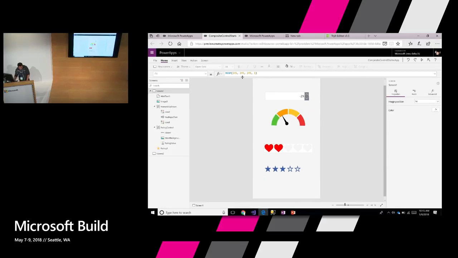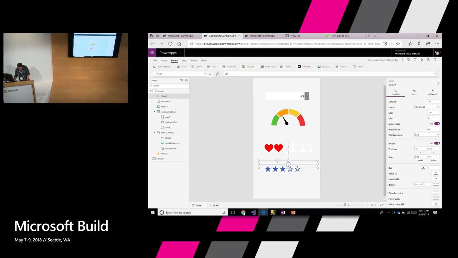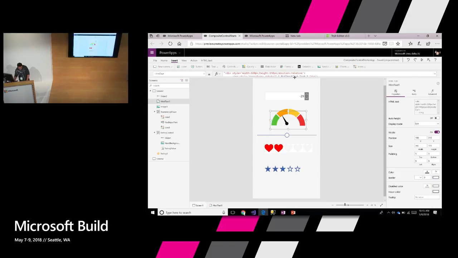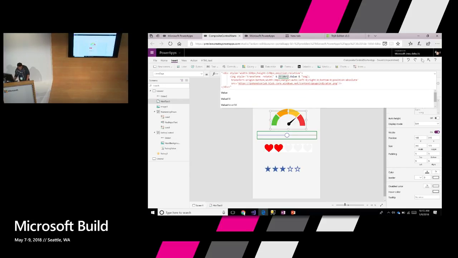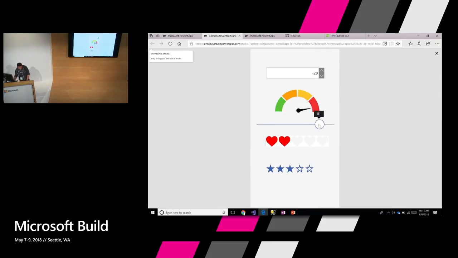Of course, I could have hooked the same thing with a slider. A slider makes it a little bit more interesting. So I'm going to do a slider here. And again, I'm going to go to my HTML text, and I'm going to take the value of my slider, dot value, and then again, you will be able to drive this with a slider.